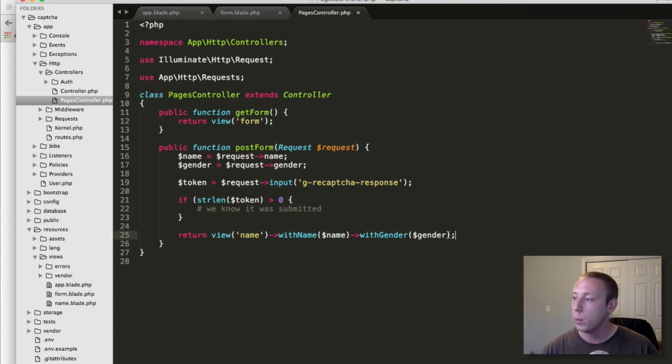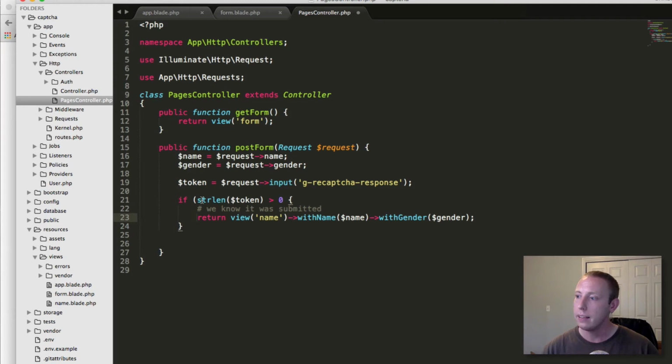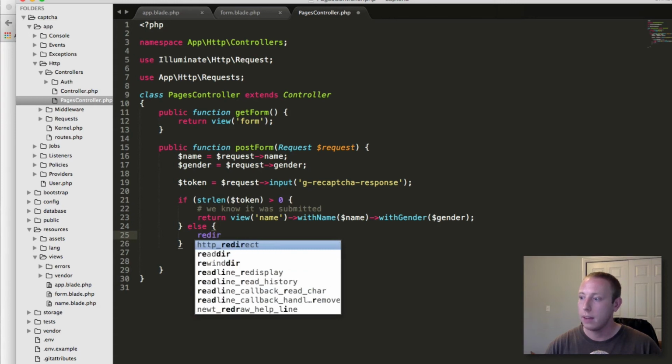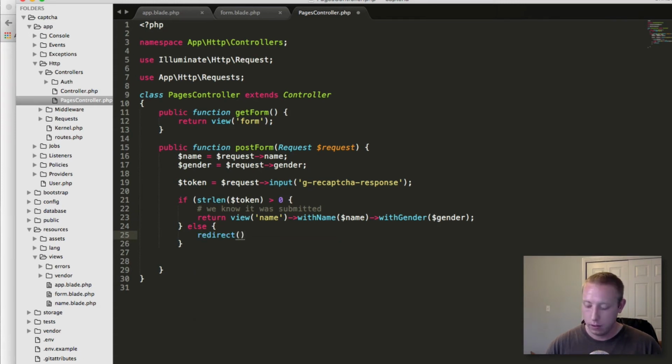So basically, this is the basic way of doing it. We can say, okay, if the length of the token is more than 0 characters, so if there's at least 1 character in it, then we're going to return the view with the name view. Otherwise, we would just redirect to the home page. And we need to do a return here. Return, redirect. Okay, so let's save that.